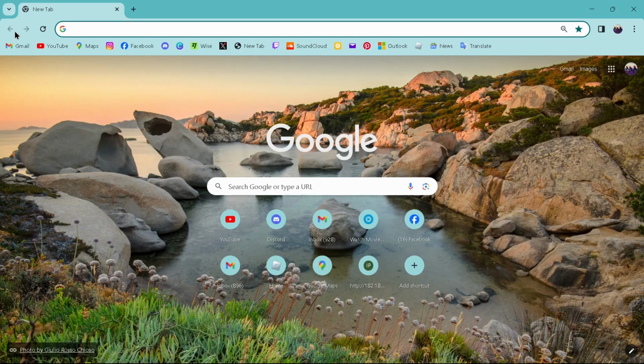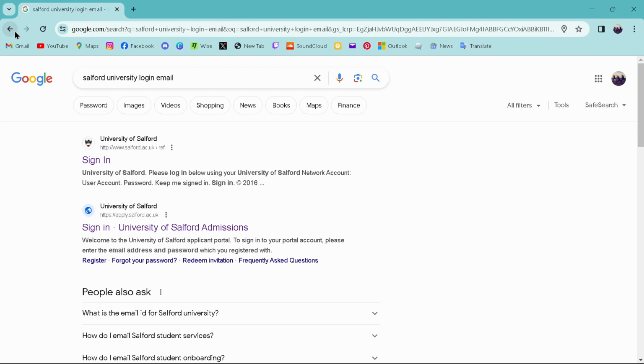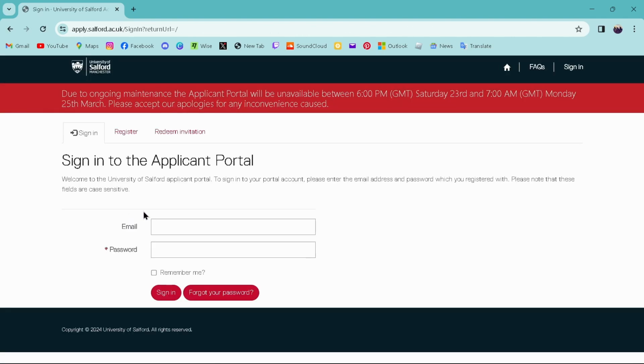University's email account. So let's get started. So to log into your Salford University's email account, what you can do is just open up your browser, and after opening up your browser, in the search bar you can search for Salford University login email. And after searching for that, you'll come up to this page. From here, what you can do is just tap on the second option, which is from Salford University.